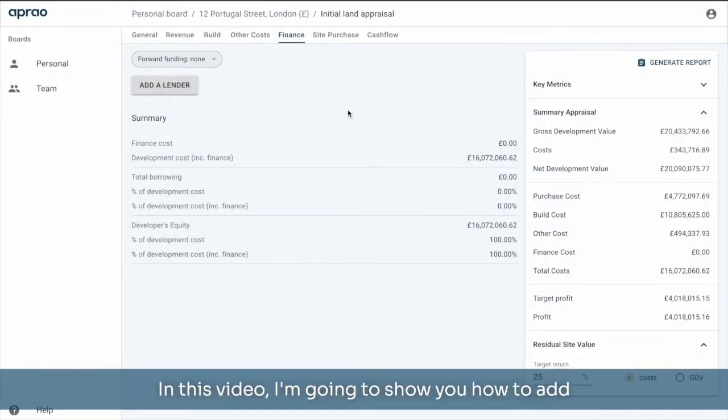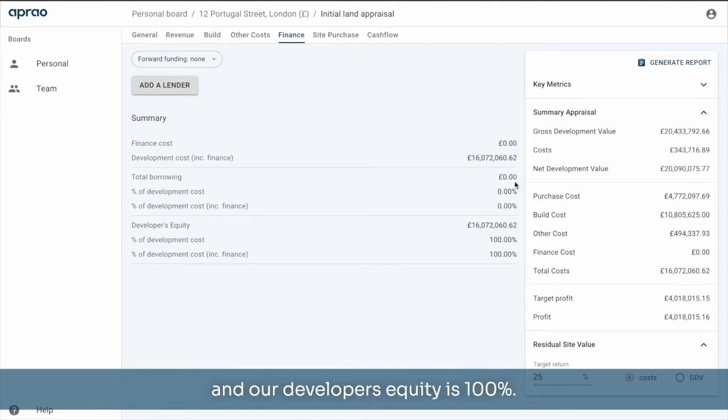In this video, I'm going to show you how to add finance into your development project in Aprao. So to start with, you can see that our total development costs, including finance here, is 16.02 million. Our total borrowing is currently 0, and our developer's equity is 100%.